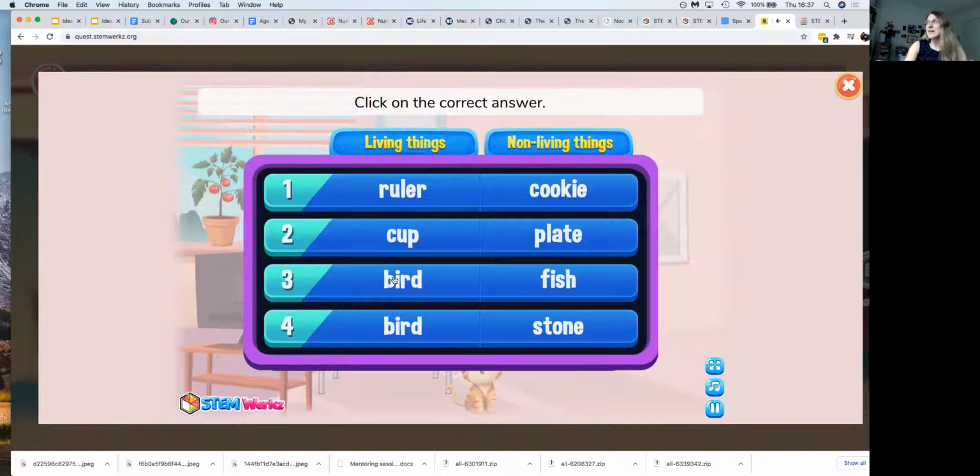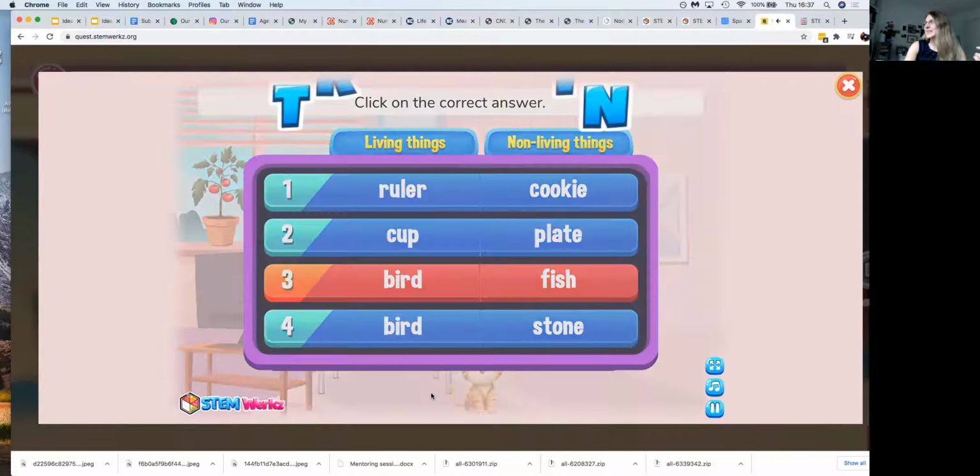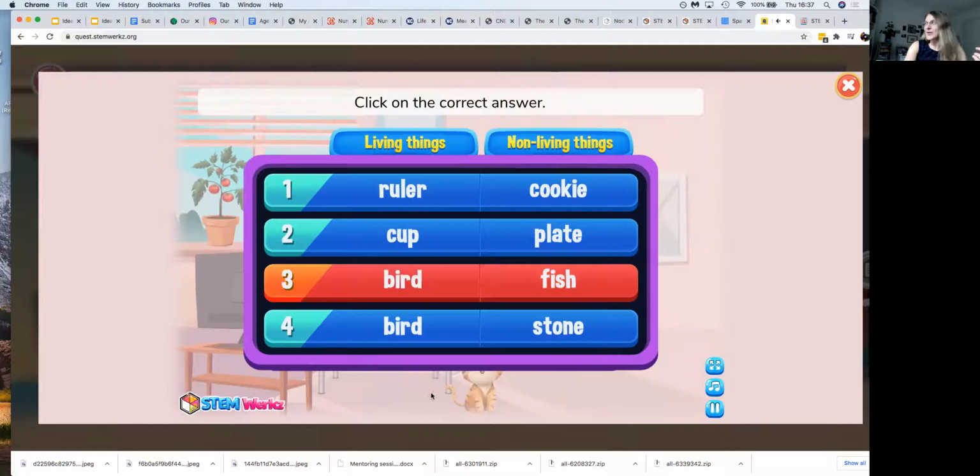And then we have 2 birds here, which are in living things. So maybe, you know, if they can get that, then they can click on it. And let's check. Try again. What's going on here? Well, if we have a look, bird is in the correct one, but not fish. So it's nearly right. And so that's the thing.